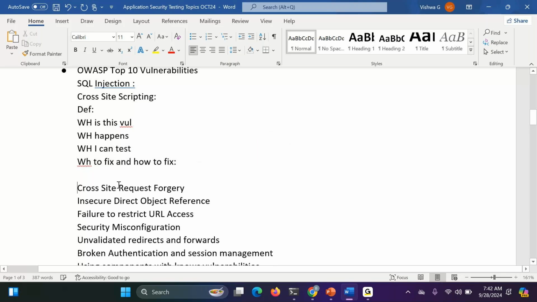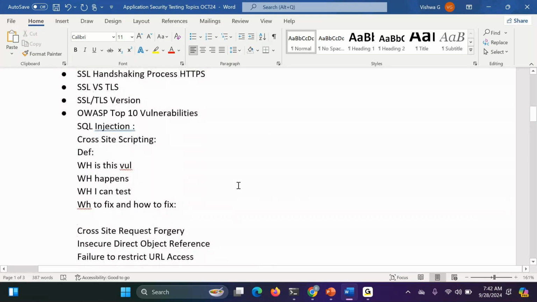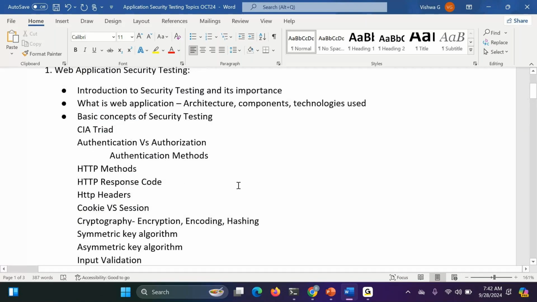This doesn't require developer knowledge. This doesn't have any prerequisites. It doesn't require any experience. A fresher or an experienced person can learn this. And this is only one part. We are learning only web application security testing.